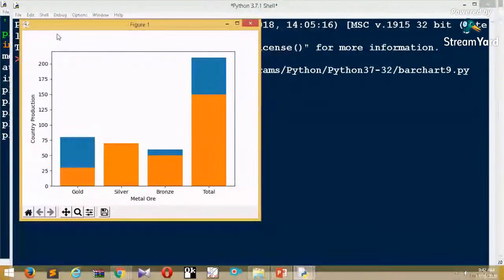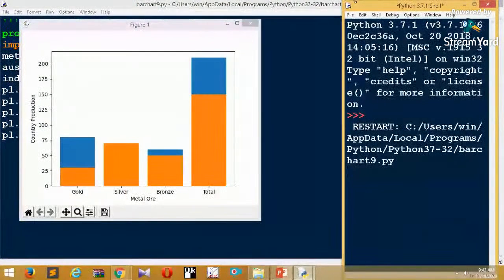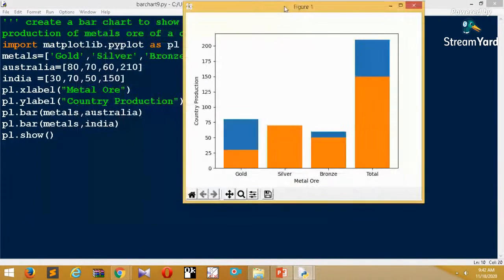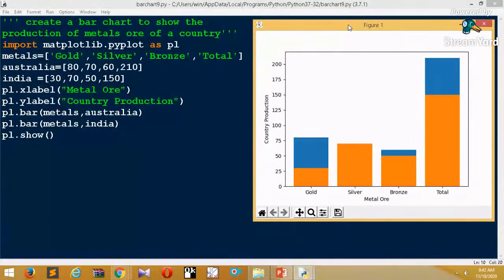Now you can see two things are coming. First of all, it has changed the color. Change the color means what? You can see gold, gold. Let me bring the question up so that it will be more visible. Let me minimize it and keep it side by side. You can take the screenshot also. So metals are there: gold, silver, bronze, and total.